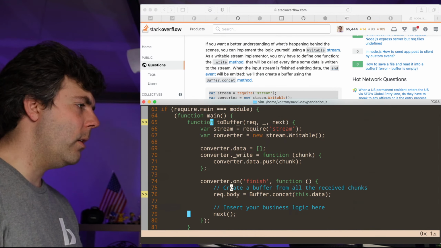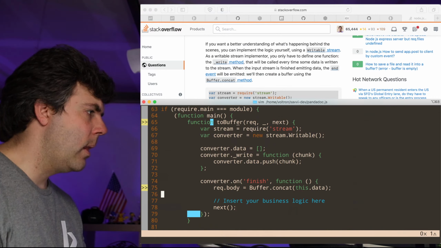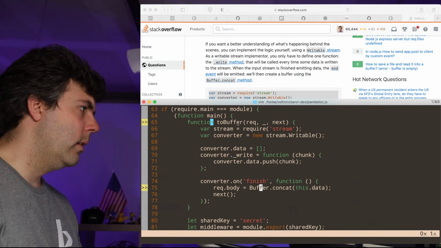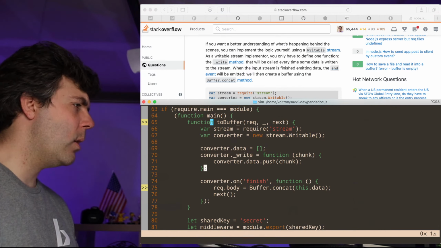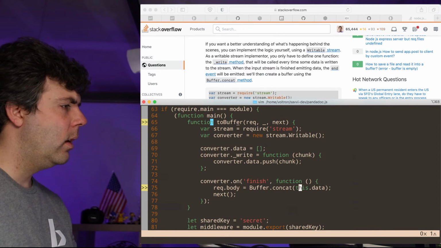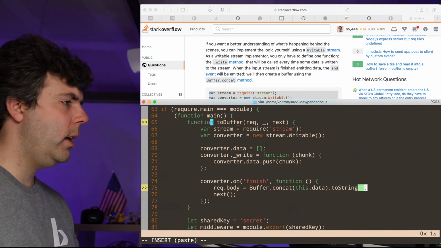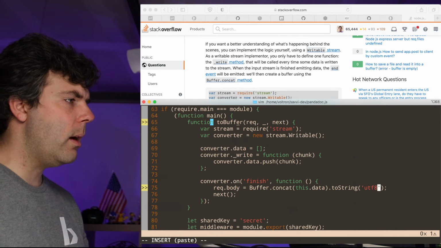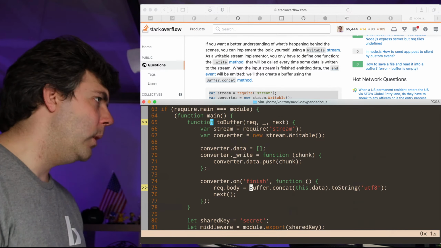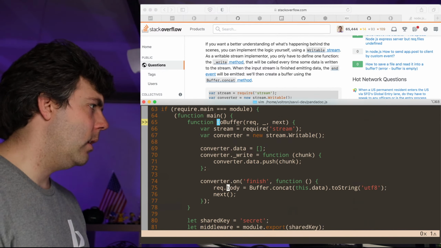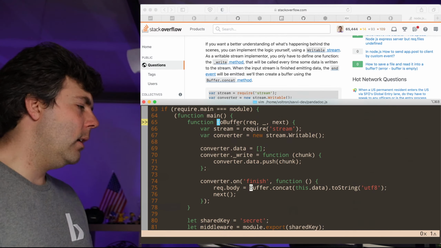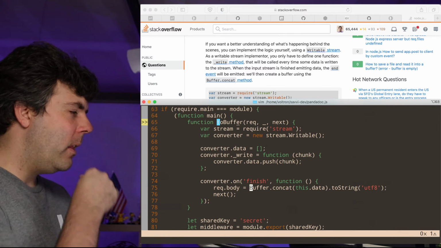Create a buffer from all the received chunks. Except that's not quite what we want. And yeah, then we could do toString UTF-8. Oh, sorry, I haven't been looking over the comments. Let me check. We got any new comments here? No. All right. We good to go then. Alrighty. Okay, so that's toString on the body.